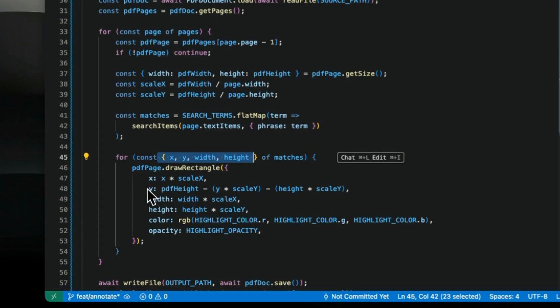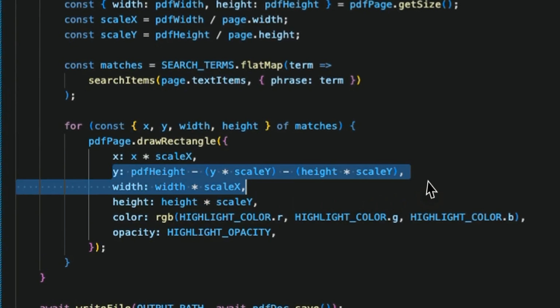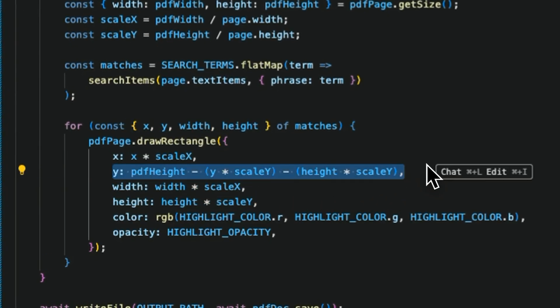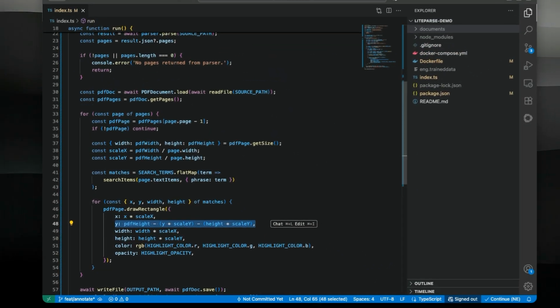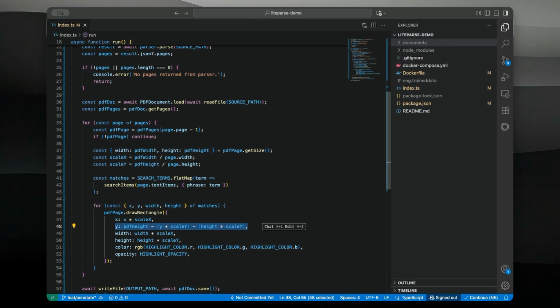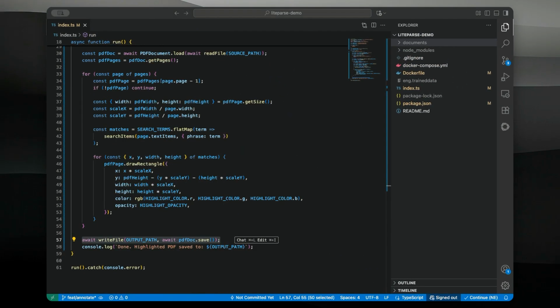Let's go back to the Y flip to understand exactly what's happening here. So we're basically saying start at the total page height and subtract both the distance from the top and the item's own height. This flips the position so the item lands exactly where it's supposed to. Then finally, we can save the new file with the highlights. And this means that the original file is untouched, but the highlights are only in the new output file. Here's what that file from the start of the video looks like again.